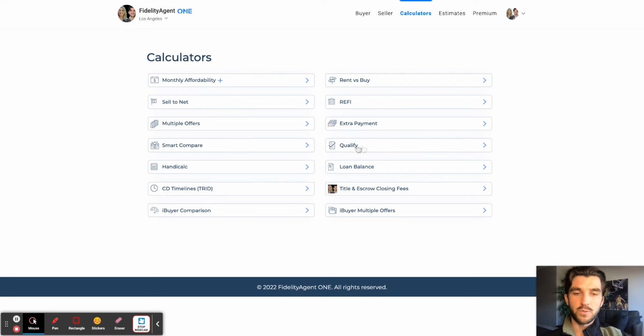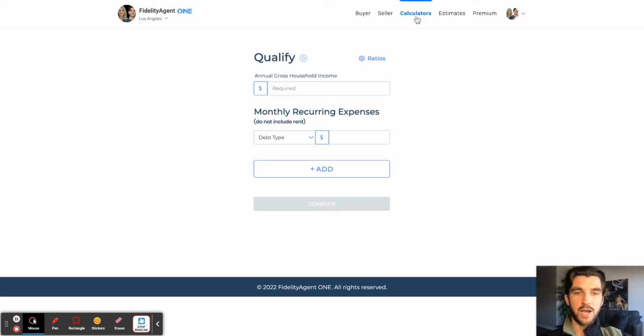To show you how it works, we're going to click Qualify under the Calculators tab. First, obviously this can be at an open house and you can hand someone your phone or iPad. They can walk through this example case on their own if they want, or they can tell you this information. First, they'll enter in their annual gross household income. So let's say this household makes $200,000 annually.